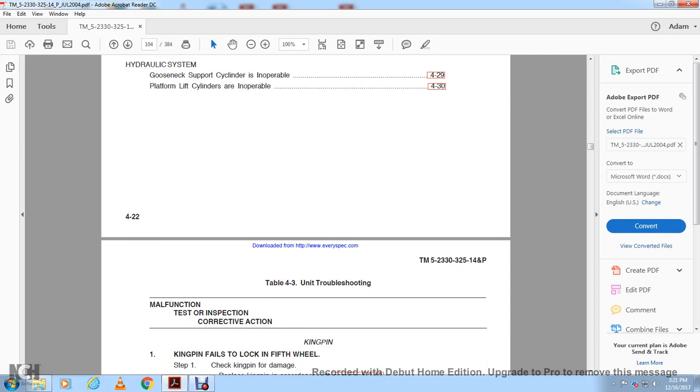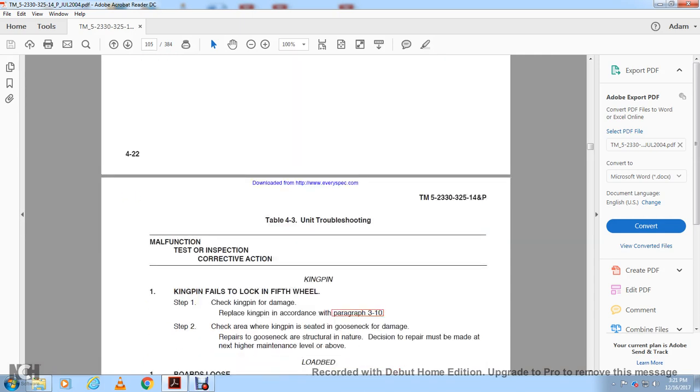Alright, malfunction, testing and inspection. The kingpin fails to lock in the fifth wheel. Step 1, check the kingpin for damage. Replace the kingpin in accordance with paragraph 310. Step 2, check the area with the kingpin and seat with the gooseneck for damage. Repair with the gooseneck is structural in nature. The decision to repair must be made at the next higher maintenance level or above.